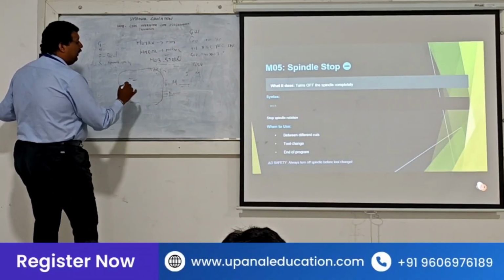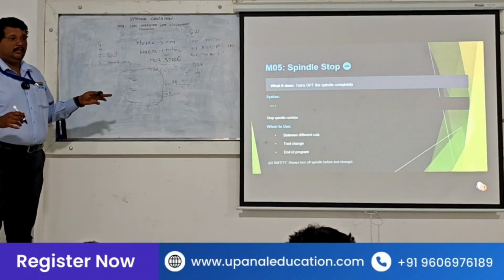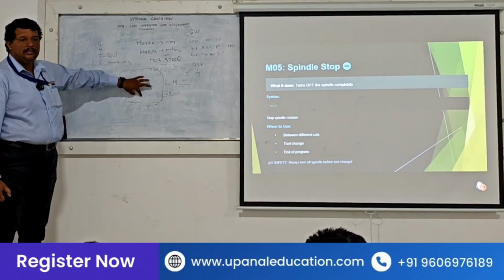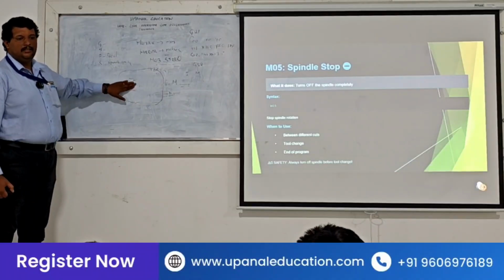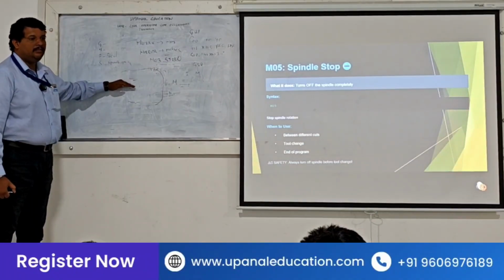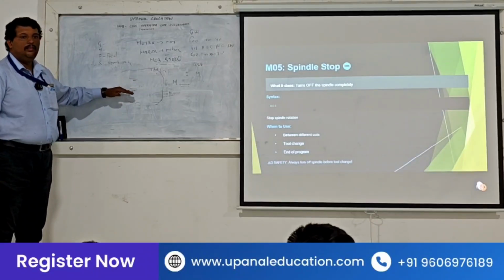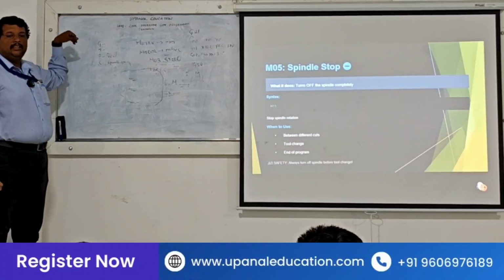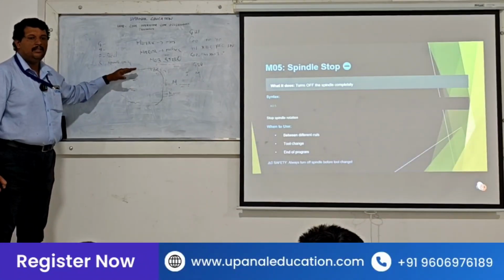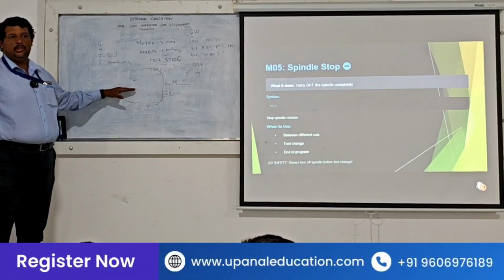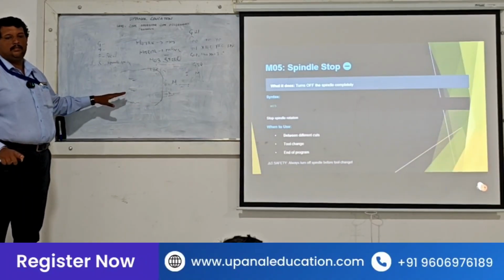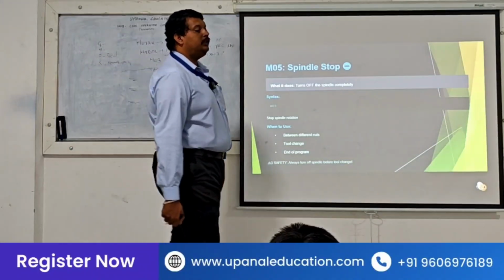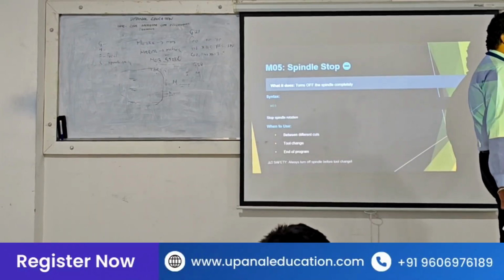So what will we do? Each program has a program end code which tells the machine to stop; that we won't use. We will remove that and paste this. So what will happen? Once this work is done, the machine spindle will stop. It will go to home position. It will change the cutter. It will automatically come and start working. Yesterday I showed you that video. I will show you once more, now you will understand more. And finally it will end the program. So spindle off is for changing the cutter. We don't want the spindle to run.